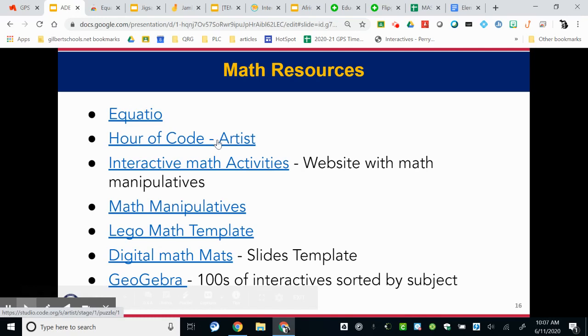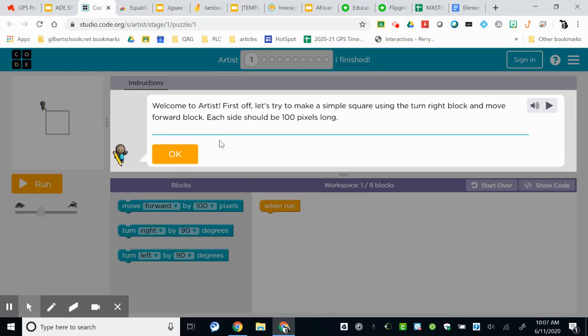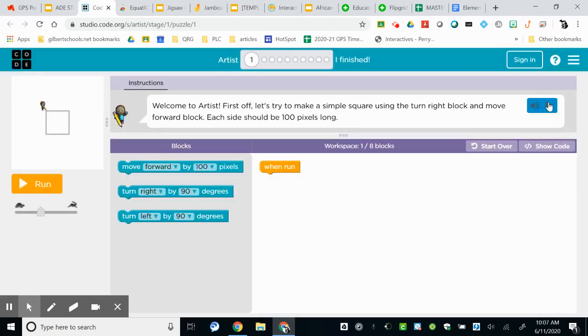Hour of Code Artist is a fun Code.org activity. So I was just talking about Code.org. You can see I wanted to show you this activity itself because I was going through and it talks about turning in degrees and number of pixels in a line and all of those things. But you can see how easy this is going to be for students. This is the first thing that they would see if they opened a Code.org lesson. It'll read the instructions to them. It'll read the instructions again here, and then it tells them how to do the activity.